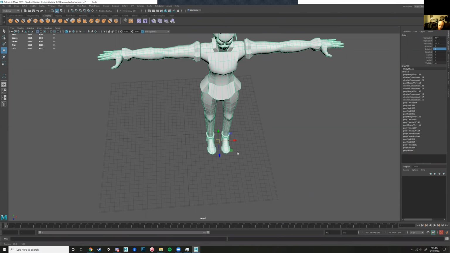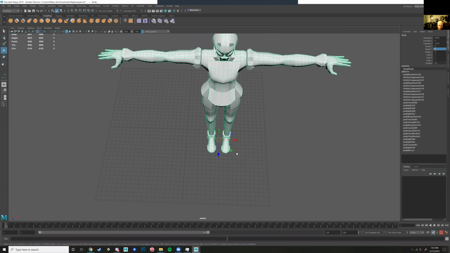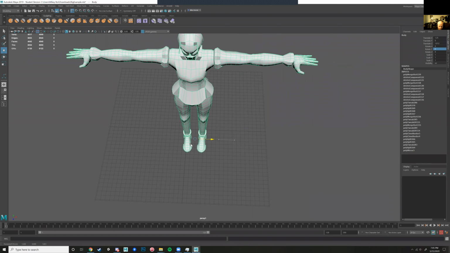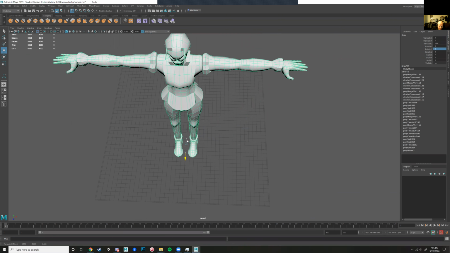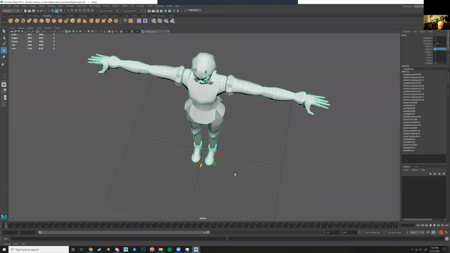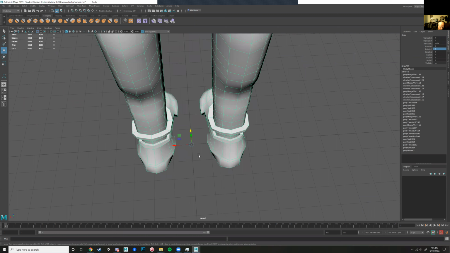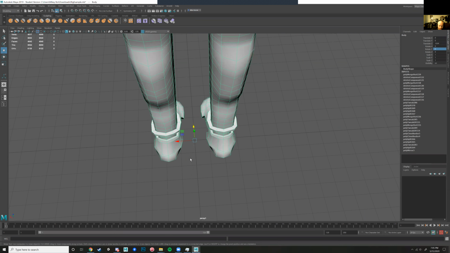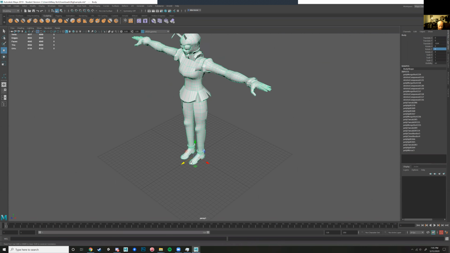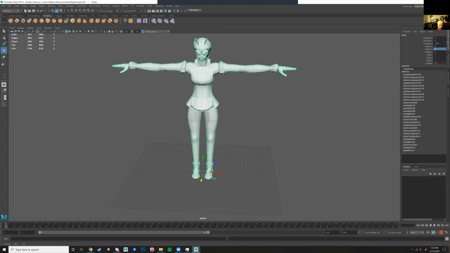Now to get that in the middle of the world, you hold X, which is to snap on grid, and you snap it to world 0 right there. That's the end goal, is to get this character in this world 0. All right.